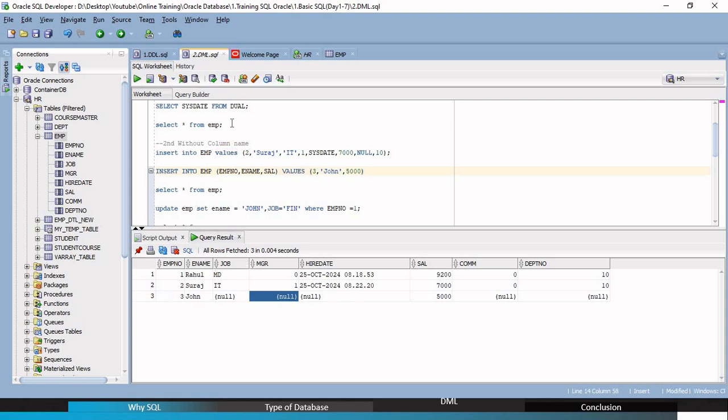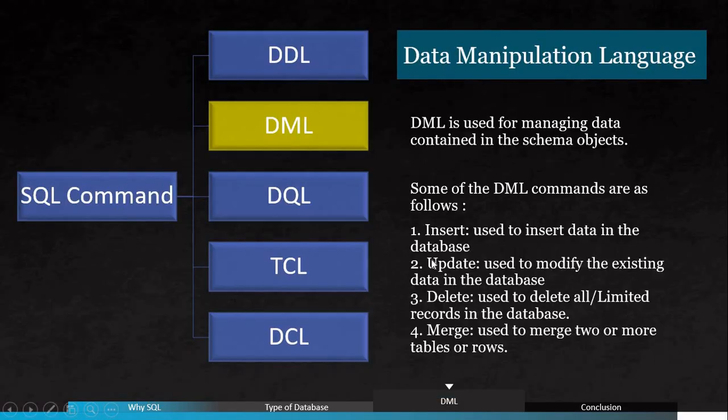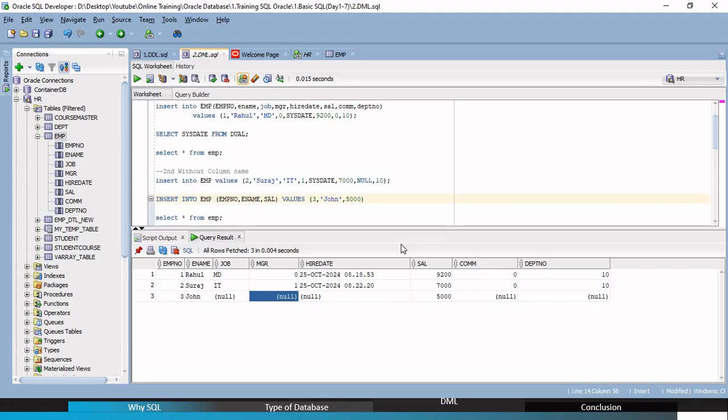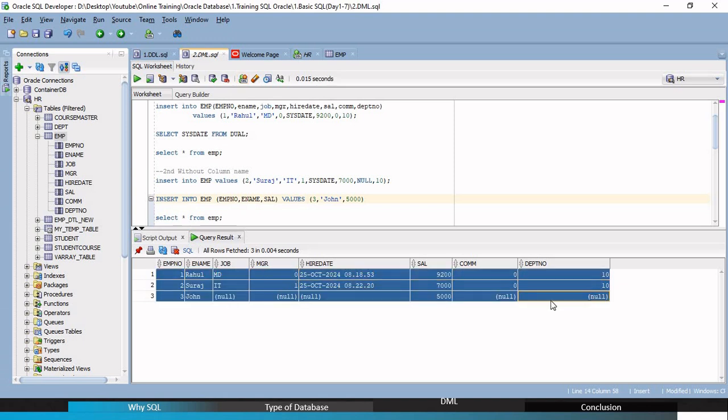So this way we can insert the data. Now let us move to the update statement. What is update? It is used to modify the existing data in a database. So consider that we have inserted these 3 records, right?